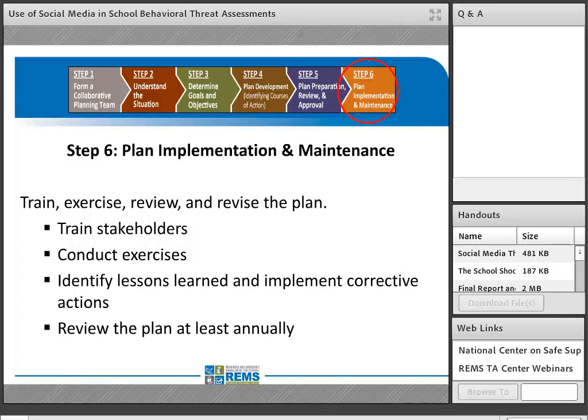Step 1, training stakeholders on the plan, including annexes and their responsibilities. So for example, teachers and staff can be trained on what student online activity may be of a concern. For 2, conducting exercises such as seminars and tabletop exercises, drills, functional exercises, and full-scale exercises. And 3, identify lessons learned from both exercises and actual emergencies, and then implement corrective actions. For 4, the EOP, including annexes, should be reviewed at least annually and updated as necessary.